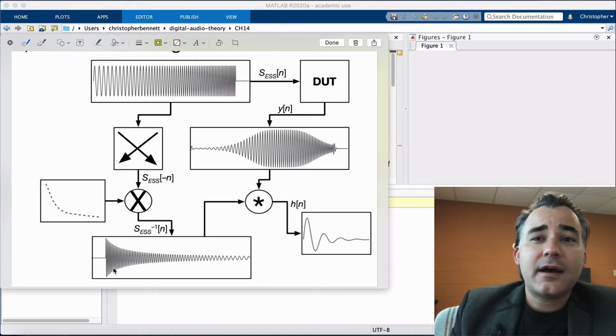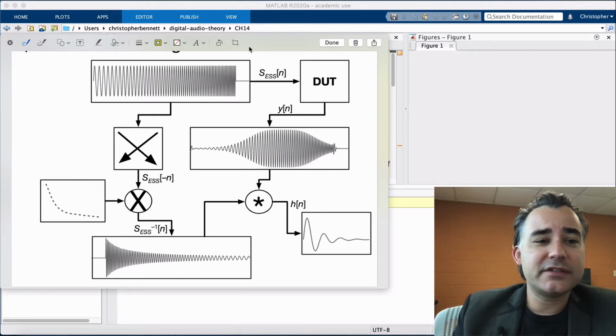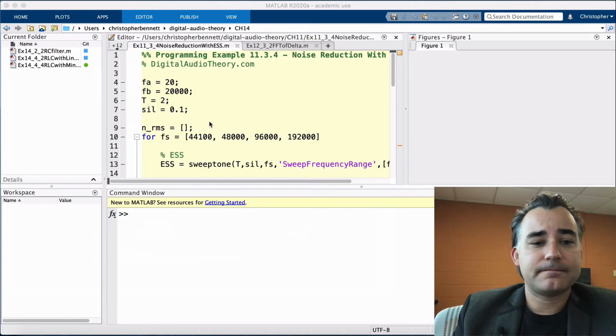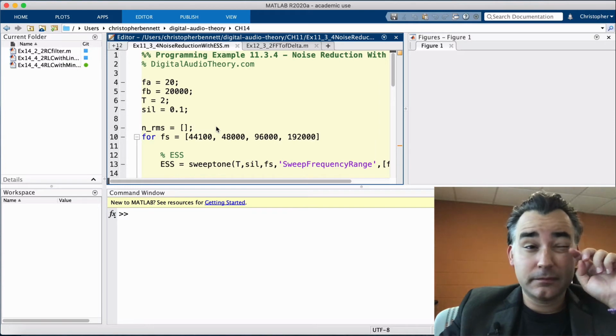Now, if a high enough sampling rate is used, then a significant amount of noise can be removed by low pass filtering above the upper edge of the exponential sine sweep, right at FB. An improvement of 3 dB can be expected for every doubling of FS, as we'll see in this following programming example.